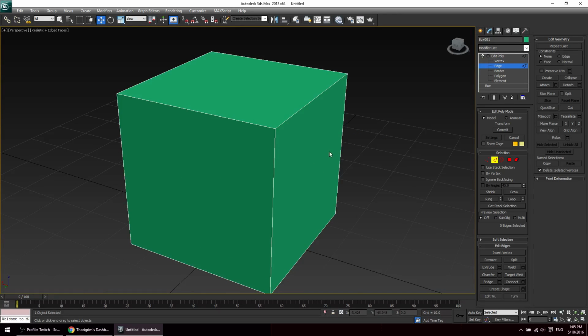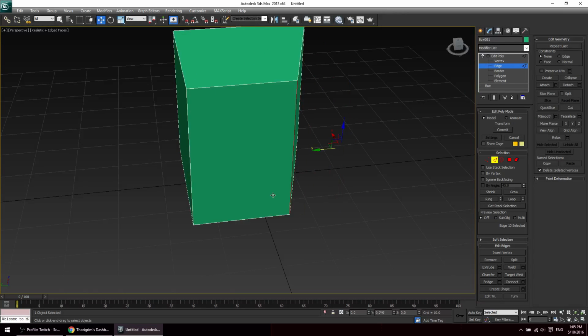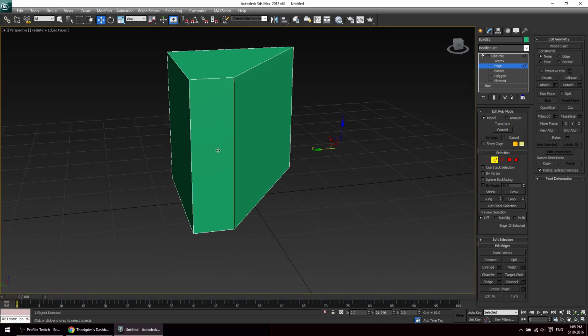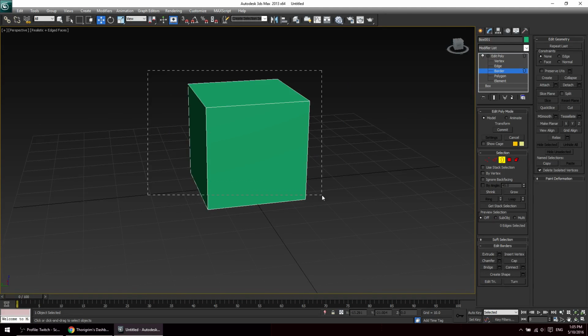Edges. It's the second one. Edges are exactly what they say. Edges. So instead of selecting the point, the vertex, we're selecting an entire edge and moving it. Earlier I had both of these vertices selected, and I was doing essentially the exact same thing. Border. There's really no borders on this one. What is a border? Well, I'll show you in a little bit.